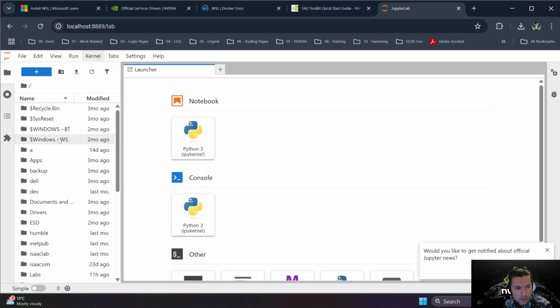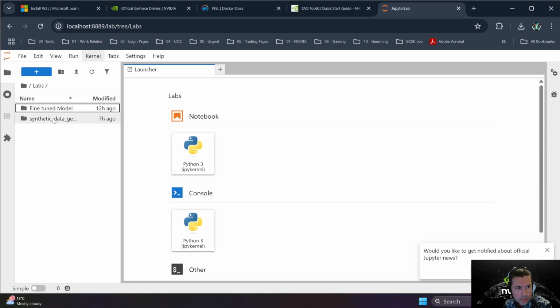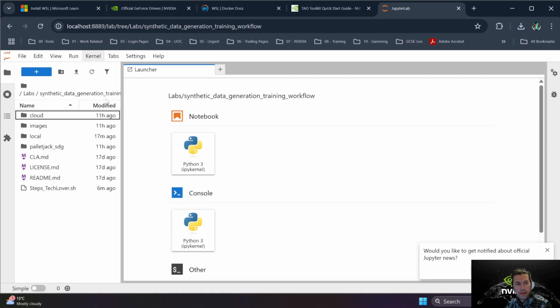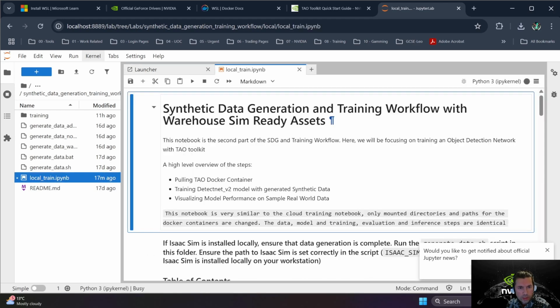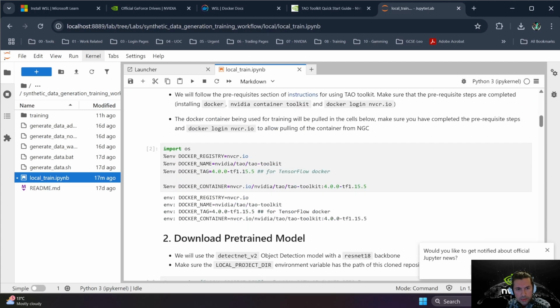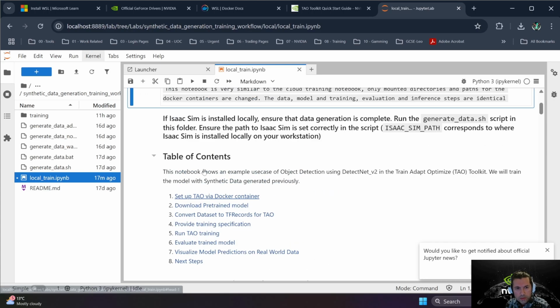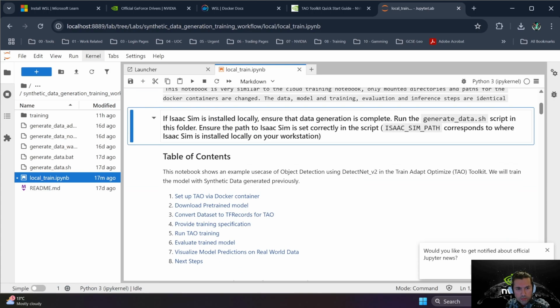And then, it's here, in labs. We open the notebook, and then we are going to be following the steps from here. You just need to click play, play, play. But first, let's go to step 1. I like to do it like that.